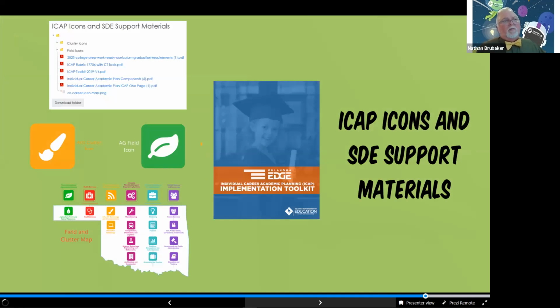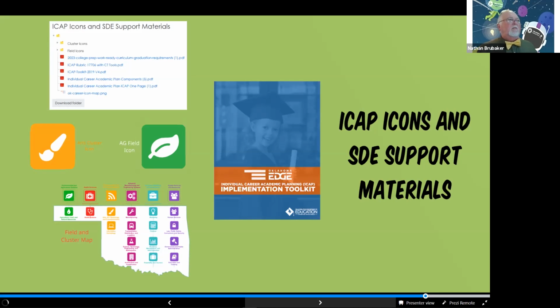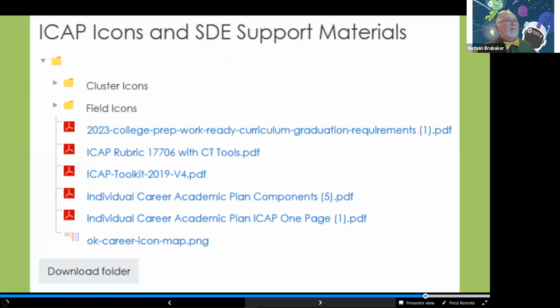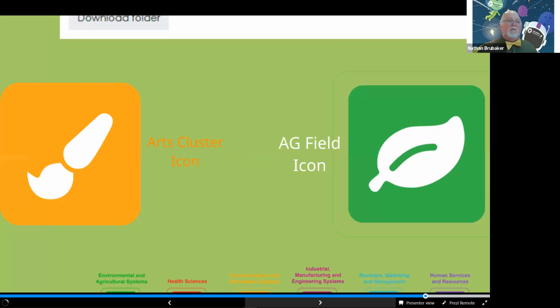Also, for ICAP support on the high school side, we have these ICAP things, which aren't necessarily curriculum, but they're just things that kind of help you in doing your counseling and those things. And they're part of the icons and fields that we see when we start talking about the different career areas to follow. And these are within there individually in PDF format where they could be printed out.